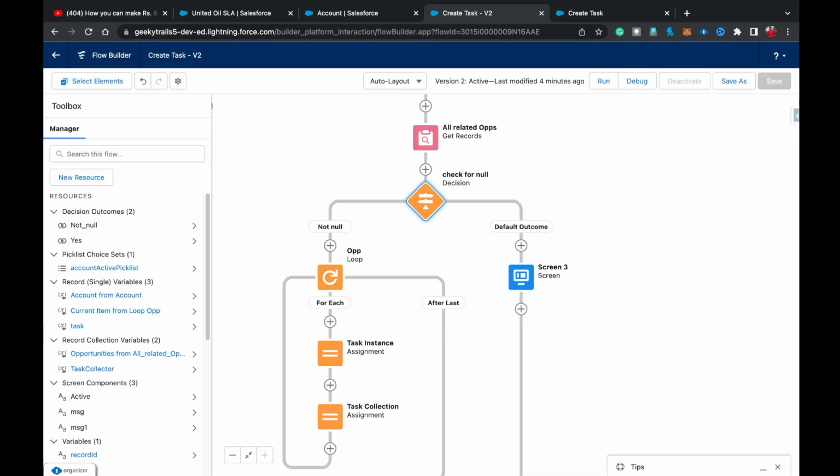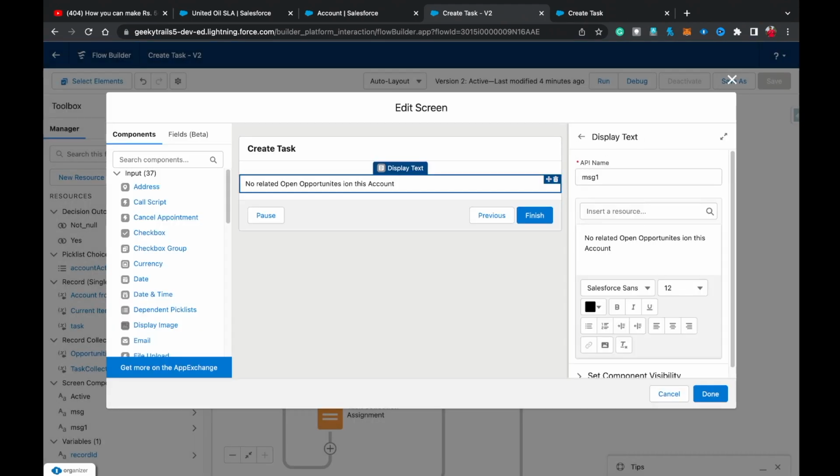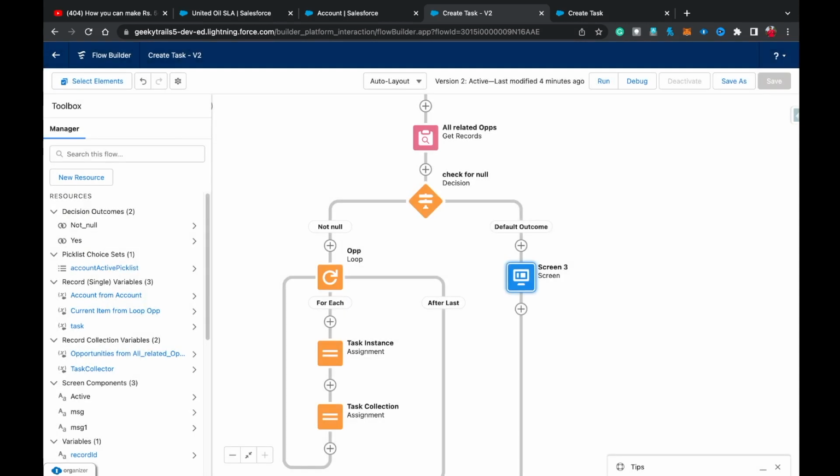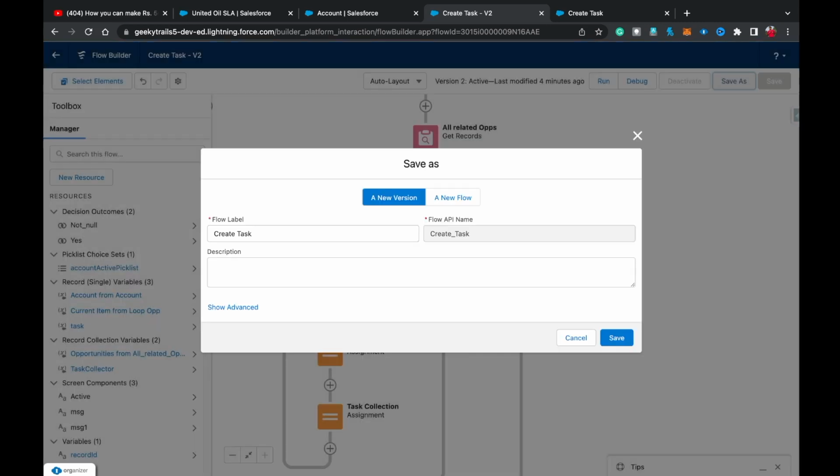By doing this, you will ensure that our flow only works when the account status is active, right? So into the screen, what we can change: no related open opportunities on this account, or the status of the account is not active, right? And simply click on done, hit save as, click on save.